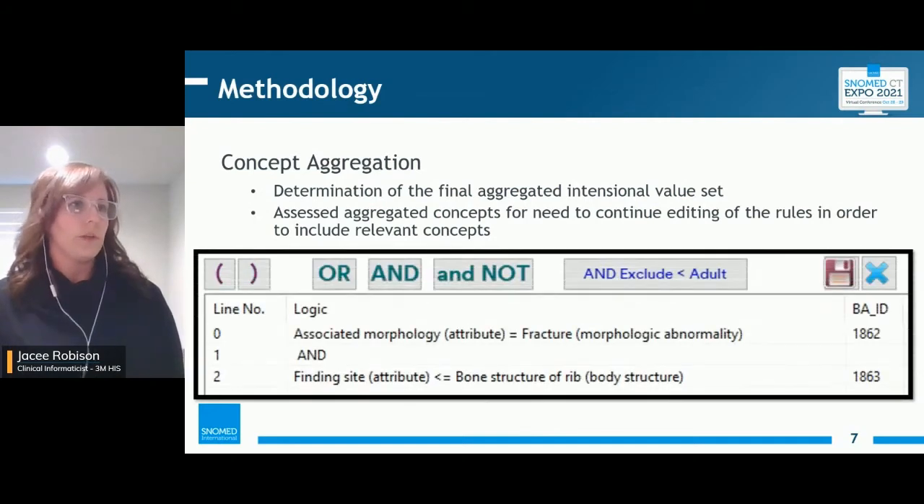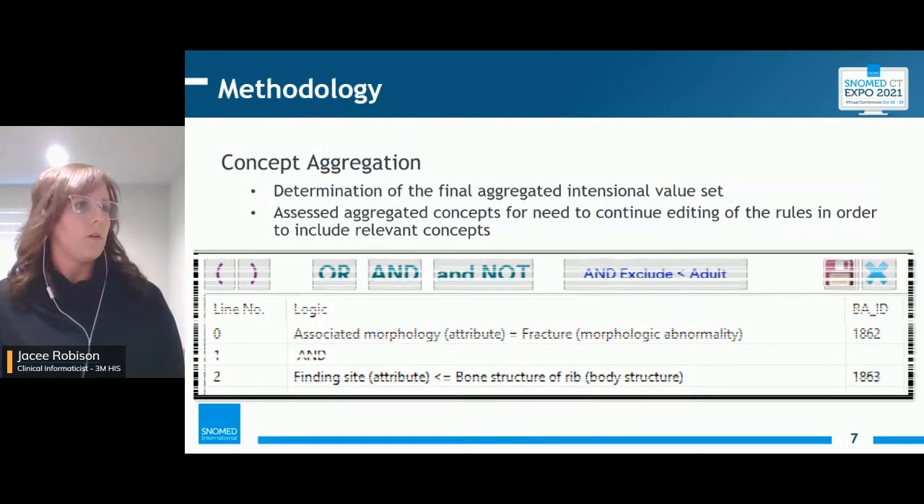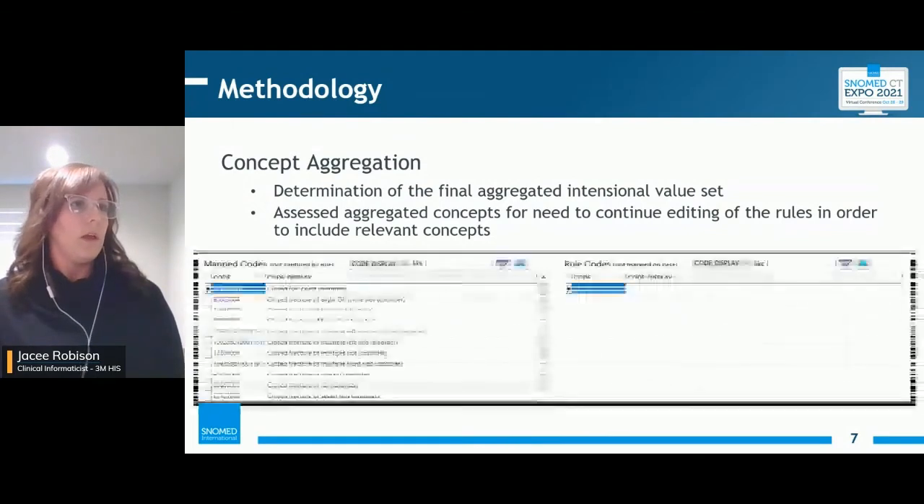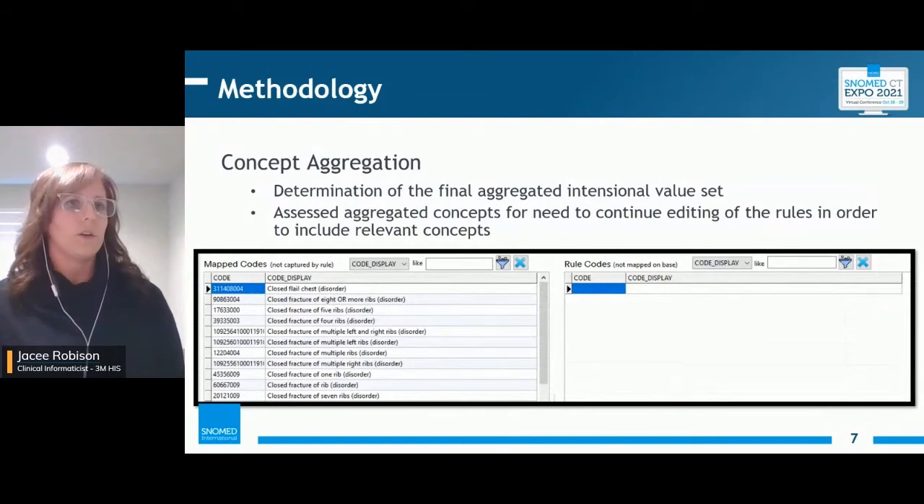When we switch the relational operator to equal to, now concepts with the associated morphology of fracture will return. Here is the newly aggregated list of concepts. On the left, you will notice the concepts that are currently on the value set, however, are not being captured by the rule because the morphologic abnormality for those concepts is fracture closed, which is a more specific subtype of fracture.